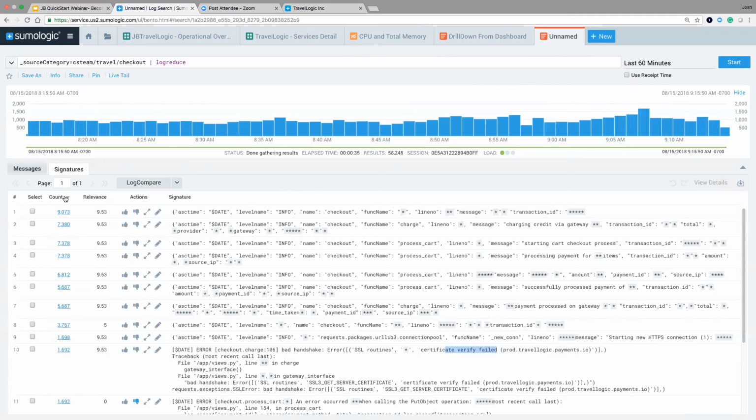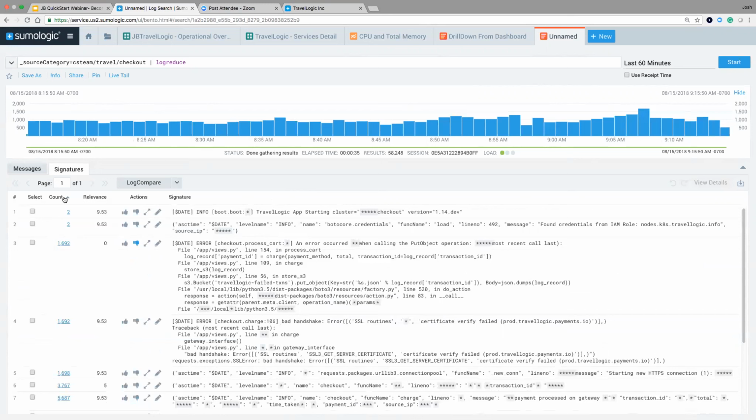So rather than looking at something that occurred 9,000 times, 7,000 times, etc., I'm looking for that thing that occurred once, twice, less frequently. So what I'm going to do is take my count and just flip it around. So instead of looking at most frequent, look at least frequent. And right at the top, I see what I believe to be my culprit. I have Travelogic apps, starting cluster, checkout.